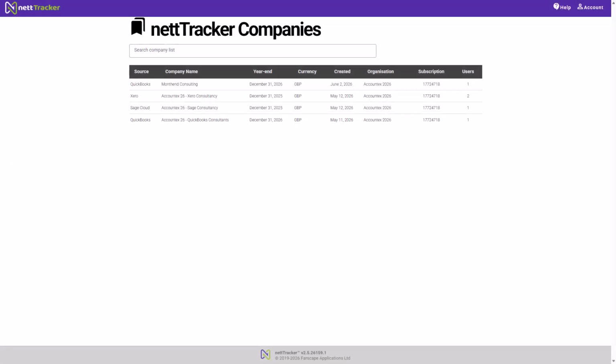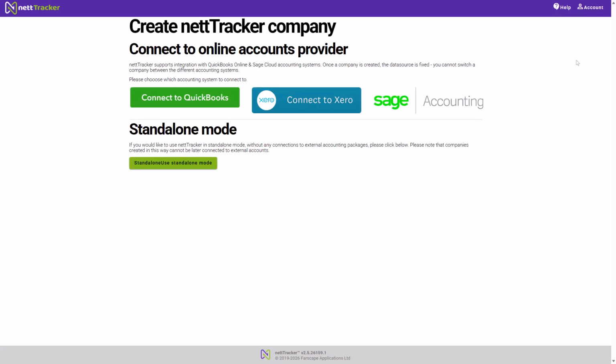For this example, I don't actually have a client file set up at all yet, so I want to show you exactly how quickly we can actually get the client file set up, add the loans and the leases. So the first thing I want to do is go to Account and create a new company. I've got a subscription in place. I want to connect a new client to a QuickBooks file.